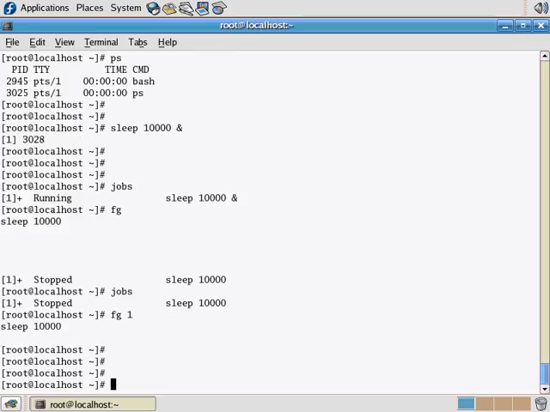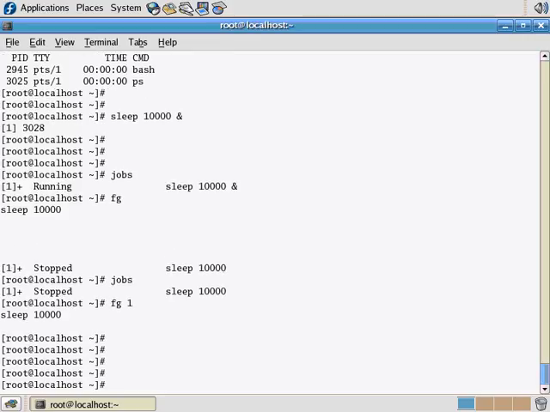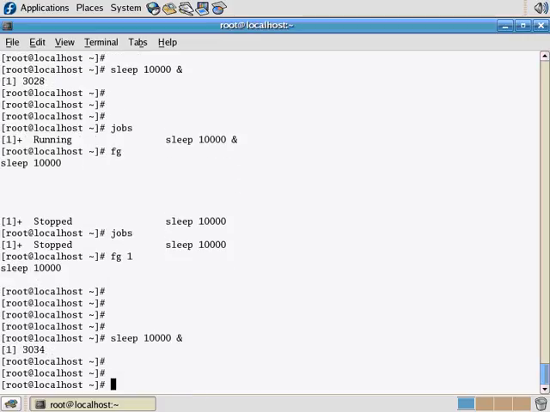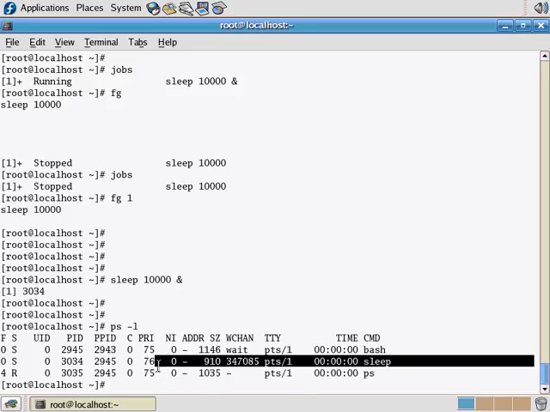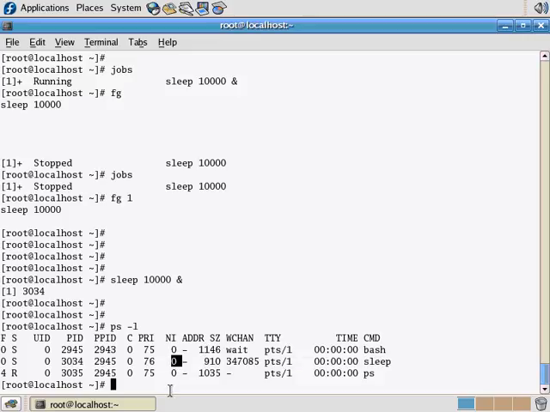Now let's look at niceness. Let's start sleep again. Okay, and let's type ps -l. ps -l shows me the priority and the niceness for sleep right here. So notice that the niceness is 0.